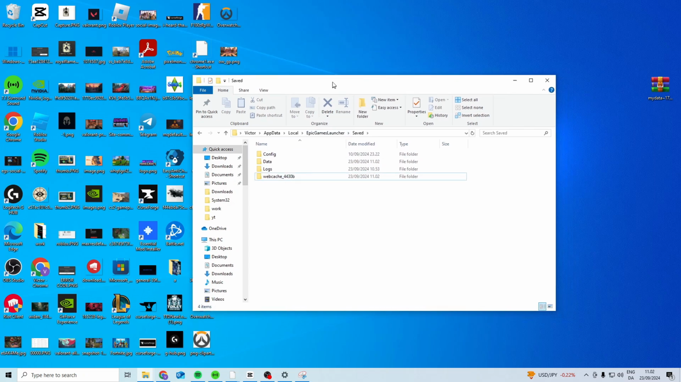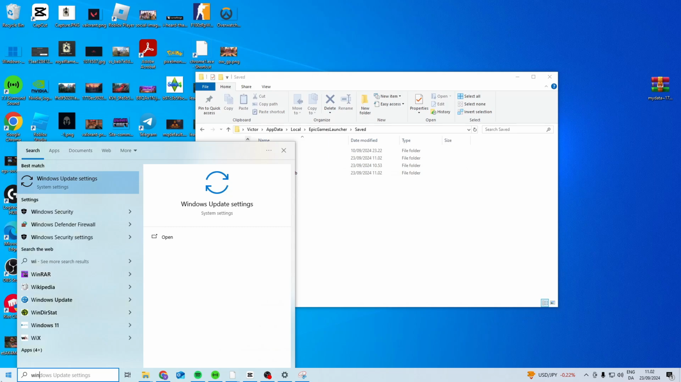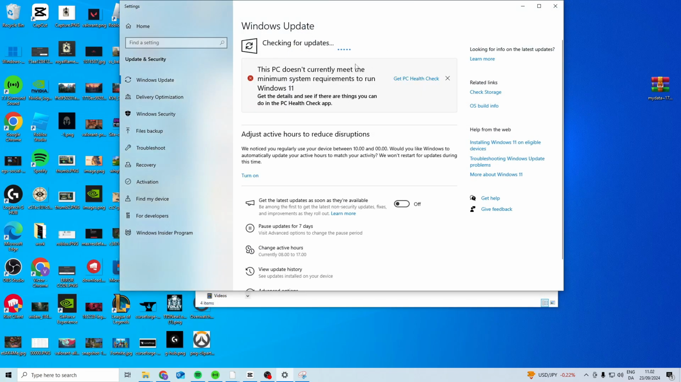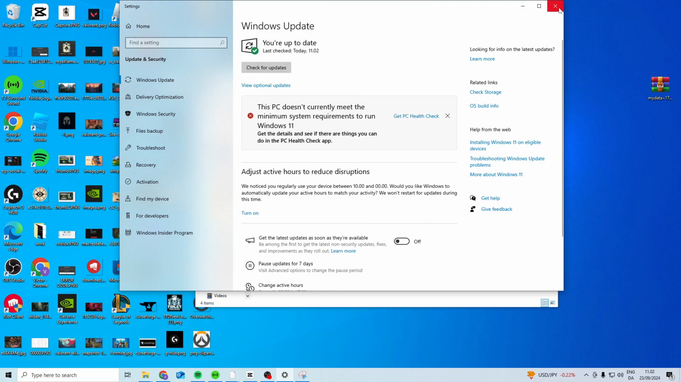So after this, what you want to do is simply come down here, Windows Update, check if you have any updates. It's only going to take a few seconds. Just let it load. Let's see if you have any new updates that you need to take. Now I'm pretty sure I already have the latest one, so this will just come back that I don't need any updates. Just like that.